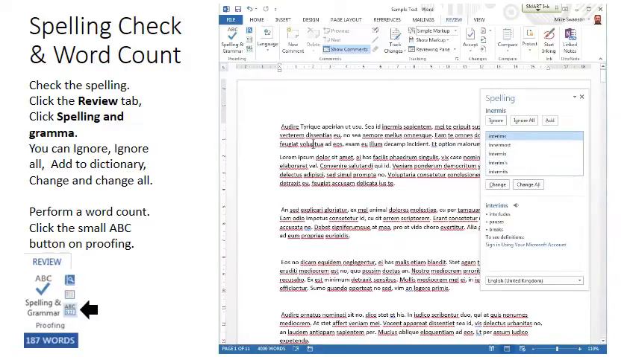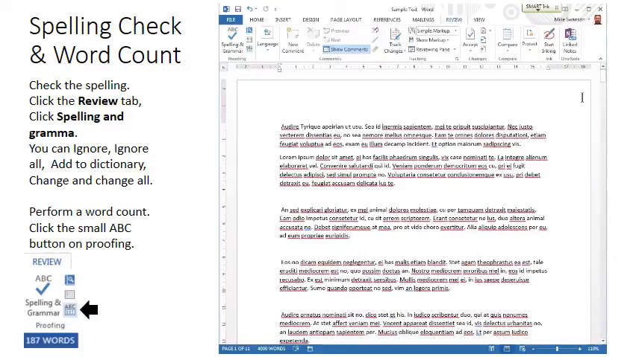When you're happy with all the changes that you've made, or Word tells you that it has already checked all of your document, it may offer to restart from the beginning. When you're finished with the spelling, left click on the X to close, and you can continue to edit your document.